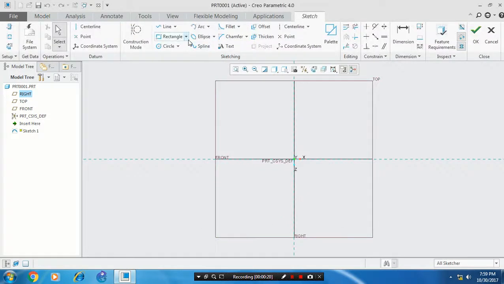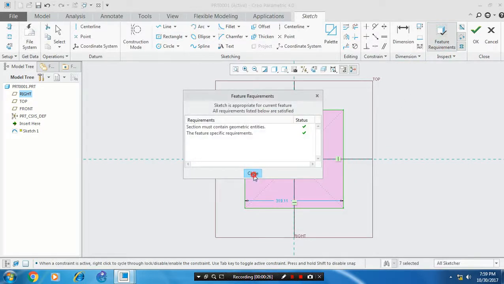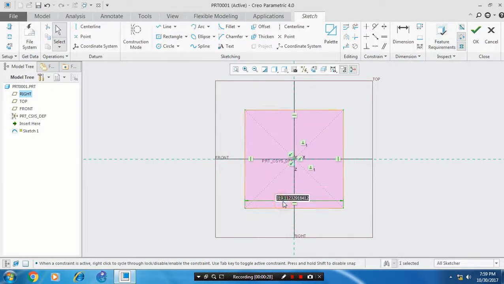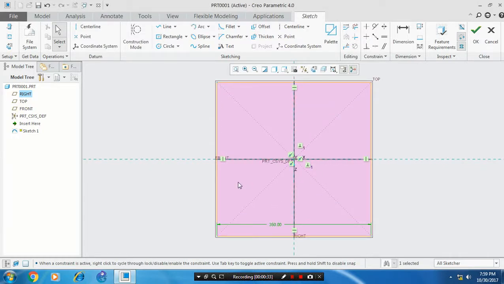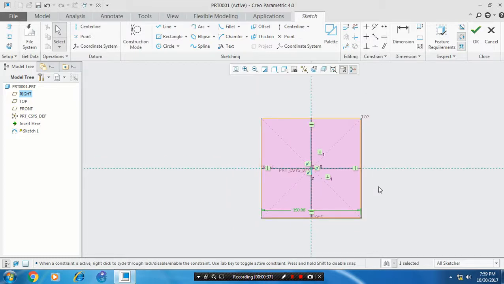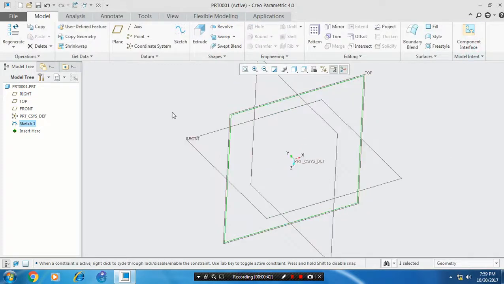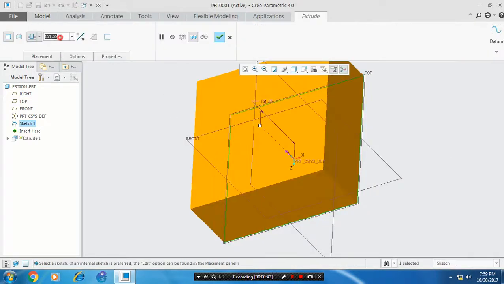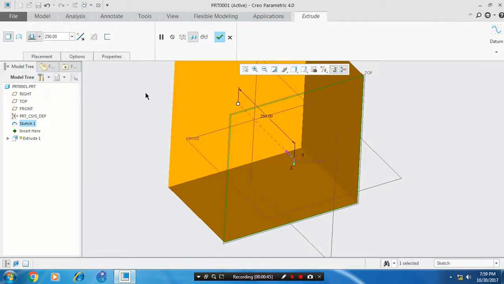Just select a rectangle and draw. Give the dimensions based upon your requirement, say 350. Just click OK. Then you have to select extrude. Give the amount of thickness value to be extruded as 250 and click OK.